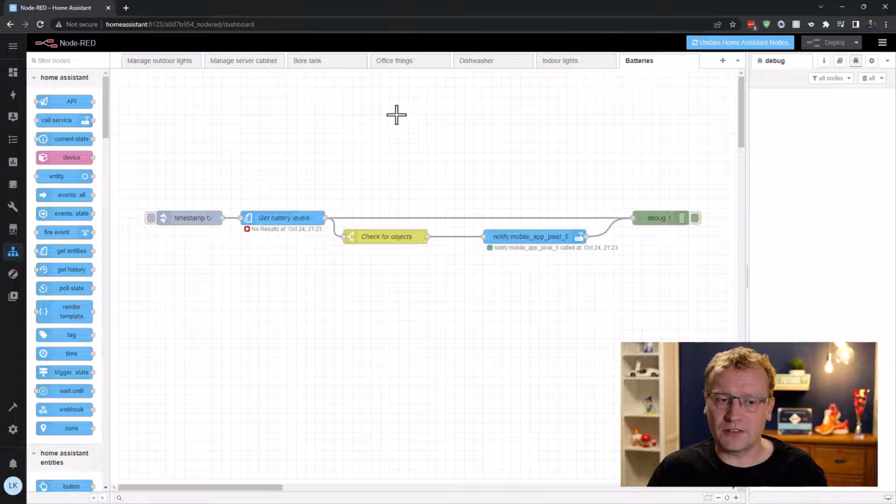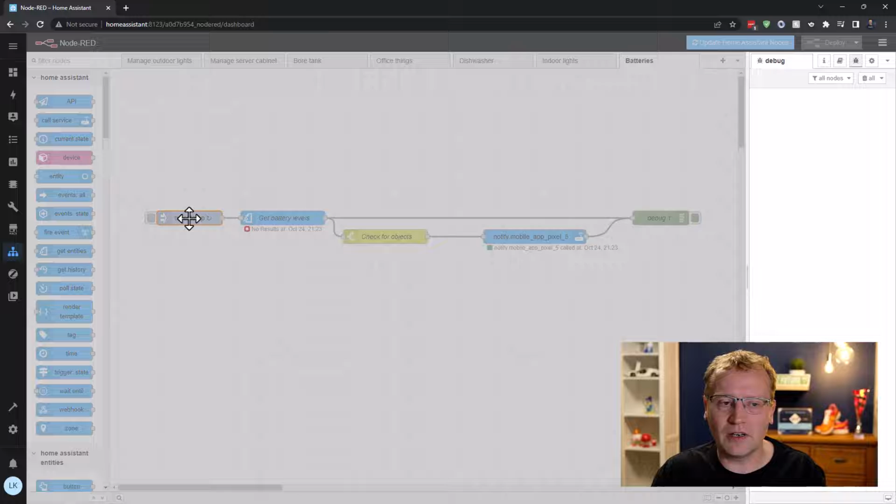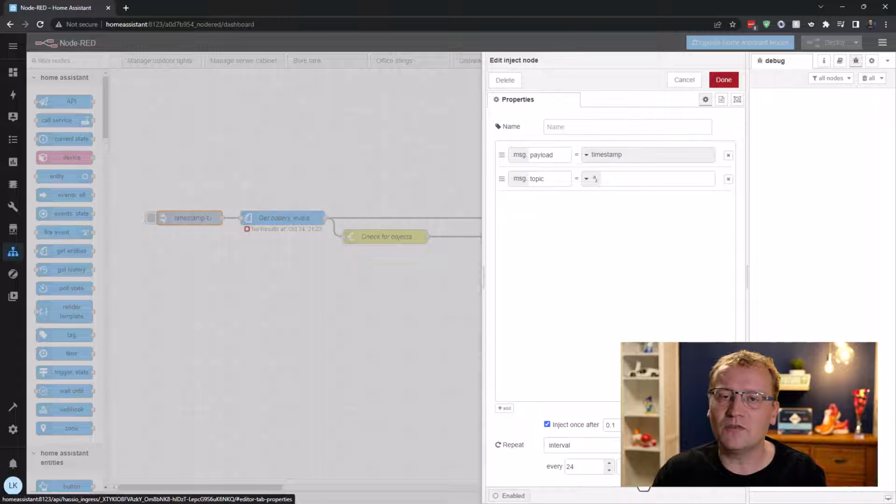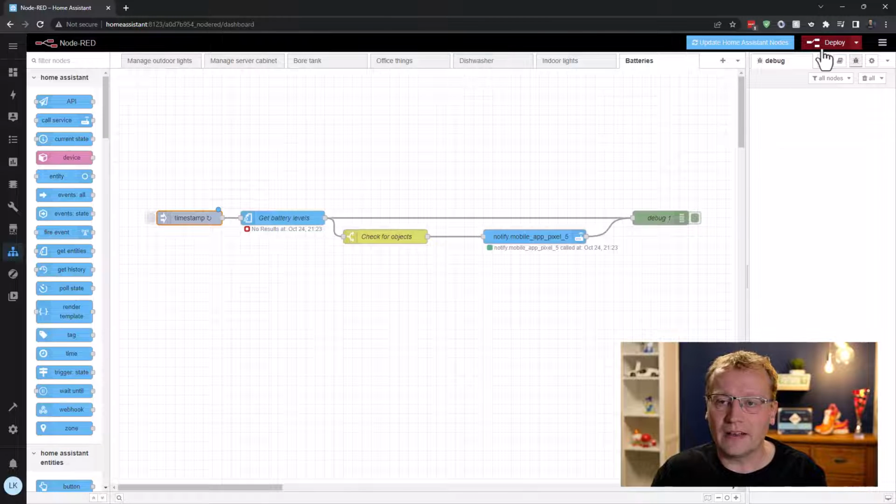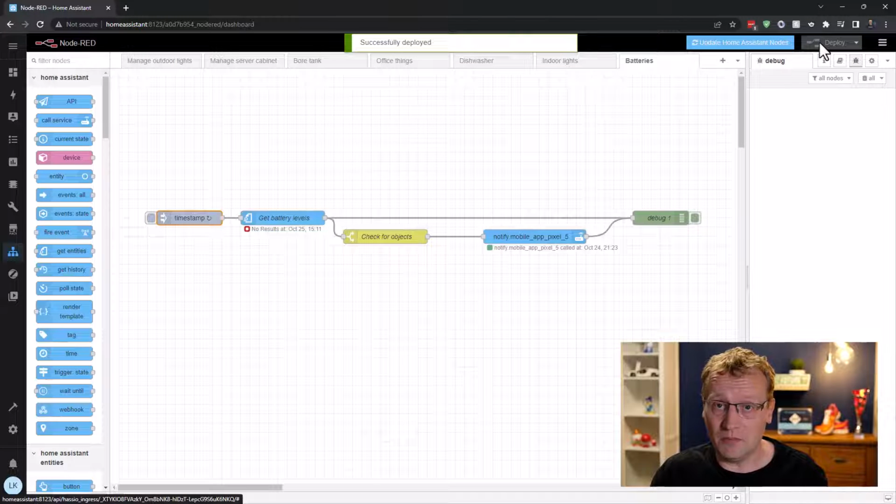So in this case, I have a timestamp. This is a trigger. If I double click on that, you can see here it runs every 24 hours. Let's just change that to every 1 minute, just so you can see. I'll click on done and I can deploy that and then it'll start running every minute.